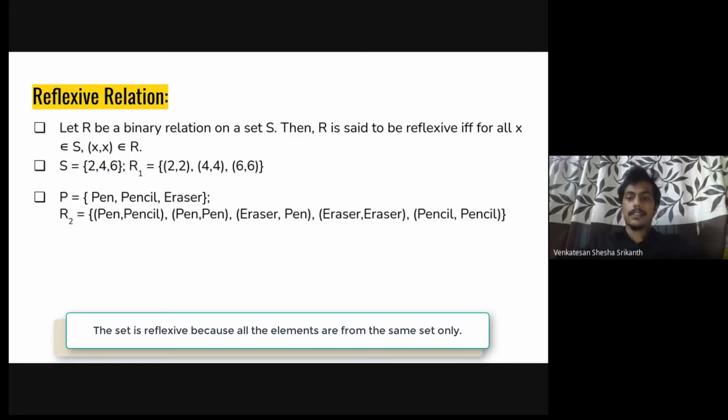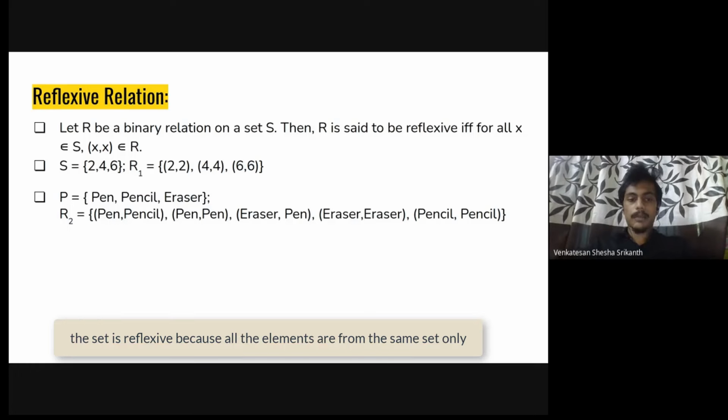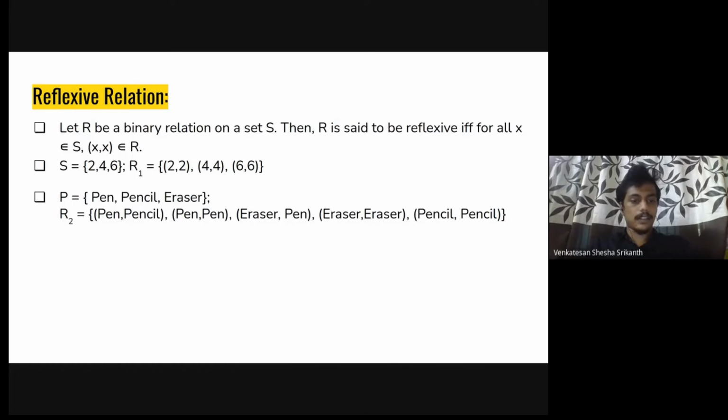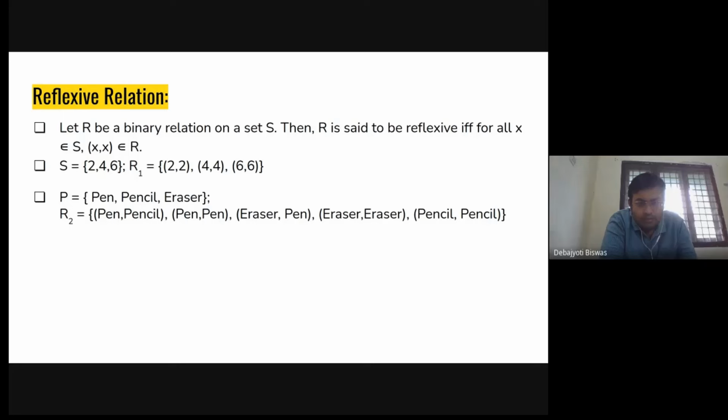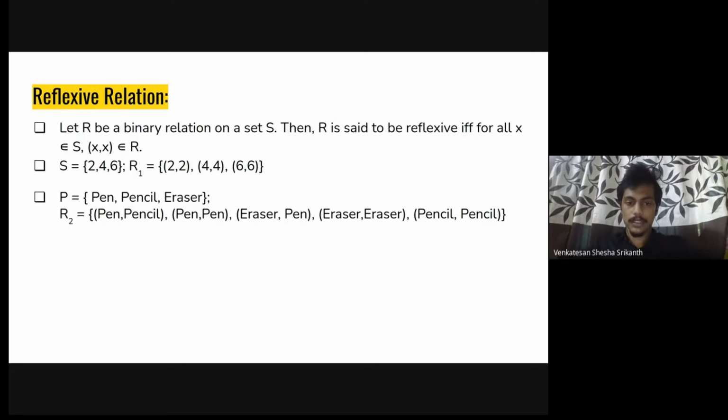Just we take x as pen. Is (pen, pen) in R2? Yes, it is. If I take x as pencil, is (pencil, pencil) in R2? Yes. And if x is an eraser, then is (eraser, eraser) in R2? Yes, it is. So therefore, irrespective of other elements, if R2 contains the elements (pen, pen), (eraser, eraser), (pencil, pencil), then definitely R2 is reflexive.